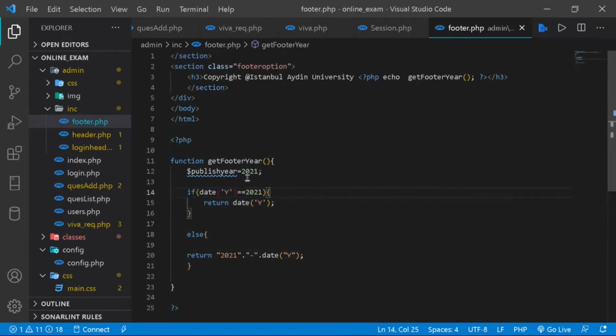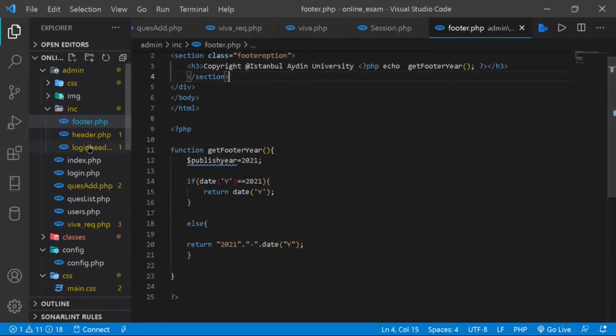If we are not in 2021, it shows us the first 2021 and 21, I don't know which year. User comes here or admin comes here. If we are in 2022, it will be 2021 to 2022. Sorry, I don't know what this is called in English.